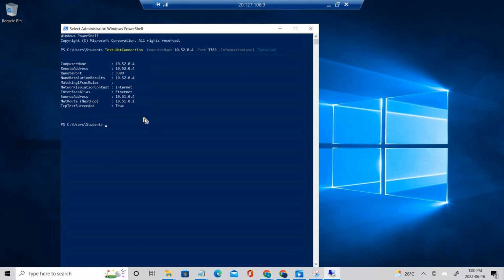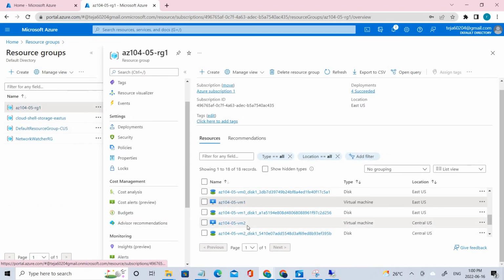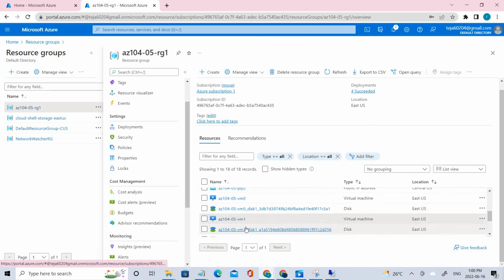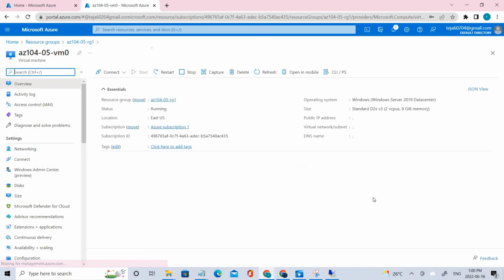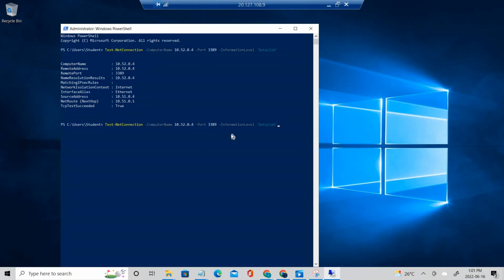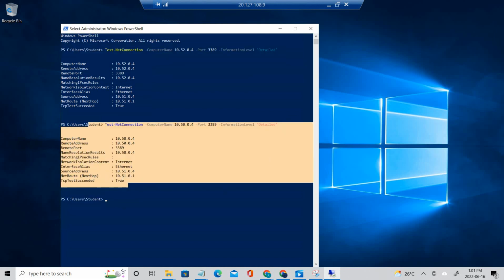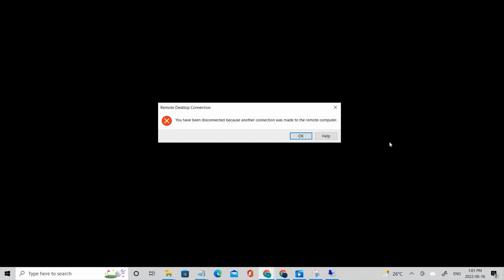You can also test VM0 using the same command, but I need to look up its IP. If I go back here, where is VM0? There you go. The IP is 10.50.0.4. Just wanted to confirm. So yes, we were able to connect. We have successfully tested the intersite connectivity.